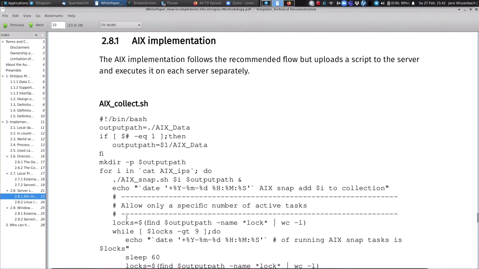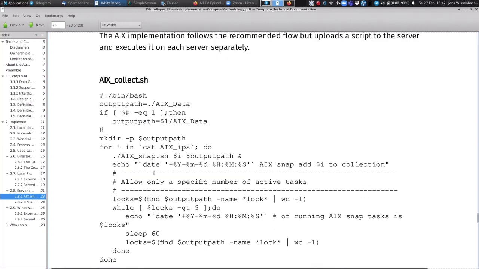Here's an example for an AIX collect script. It will set up a default directory, but if you pass in a parameter, it will use this as the path. It will then start an AIX snap for each of the IP addresses listed in here, and if there are more than 9 processes running in this script, it will wait until one of the processes has finished before it starts the next one, if it has more than 9 AIX systems to collect from. This number is arbitrary.